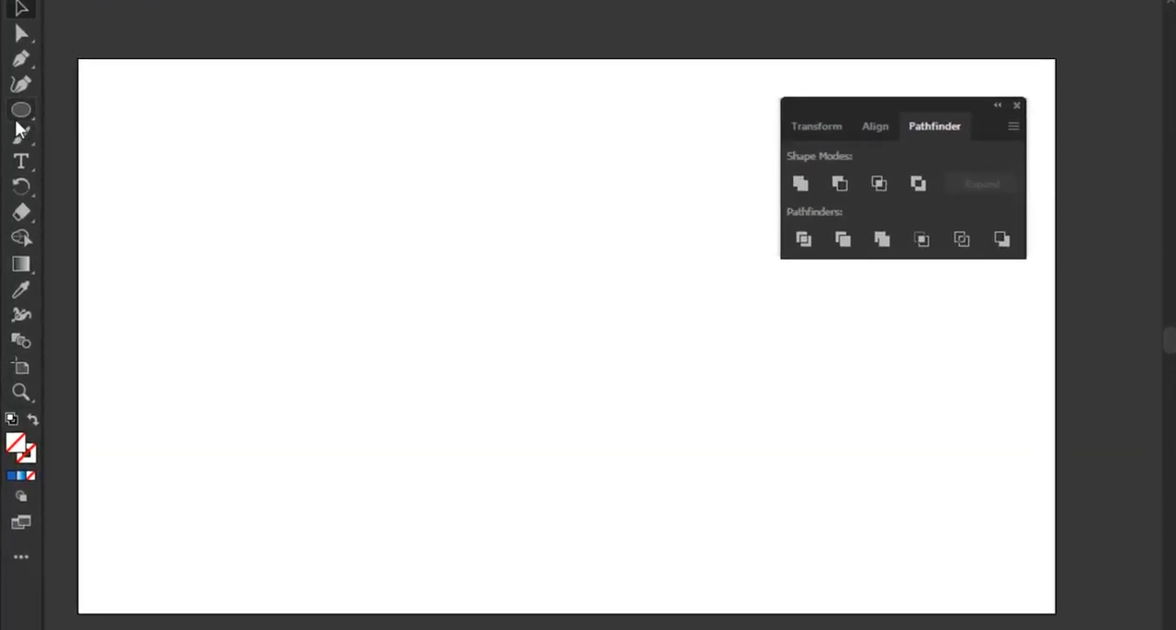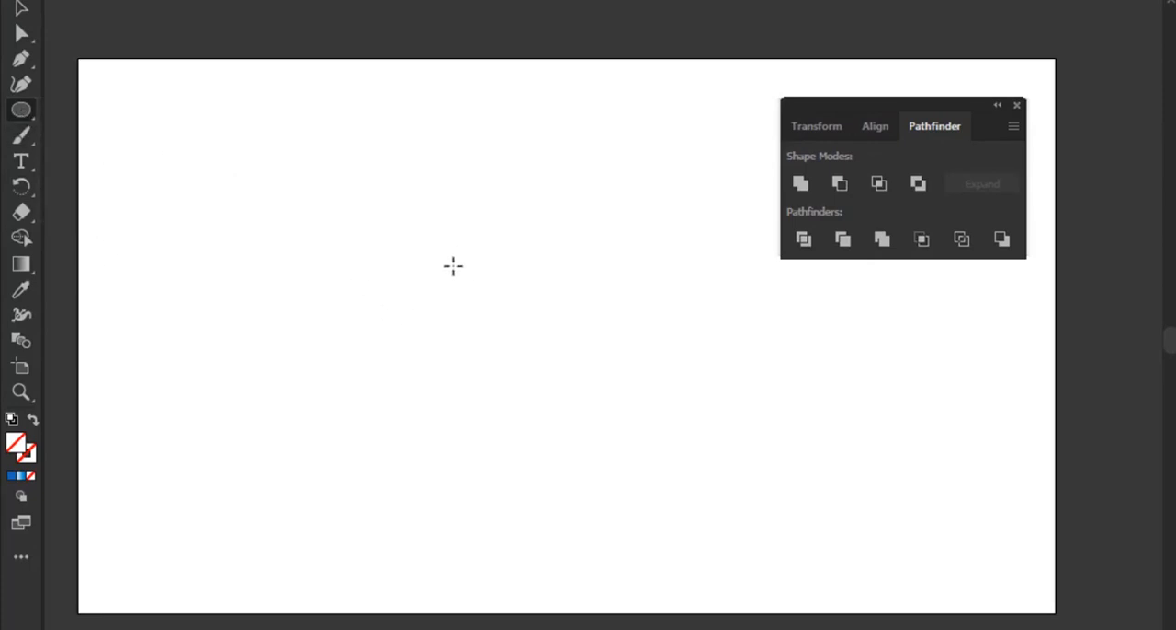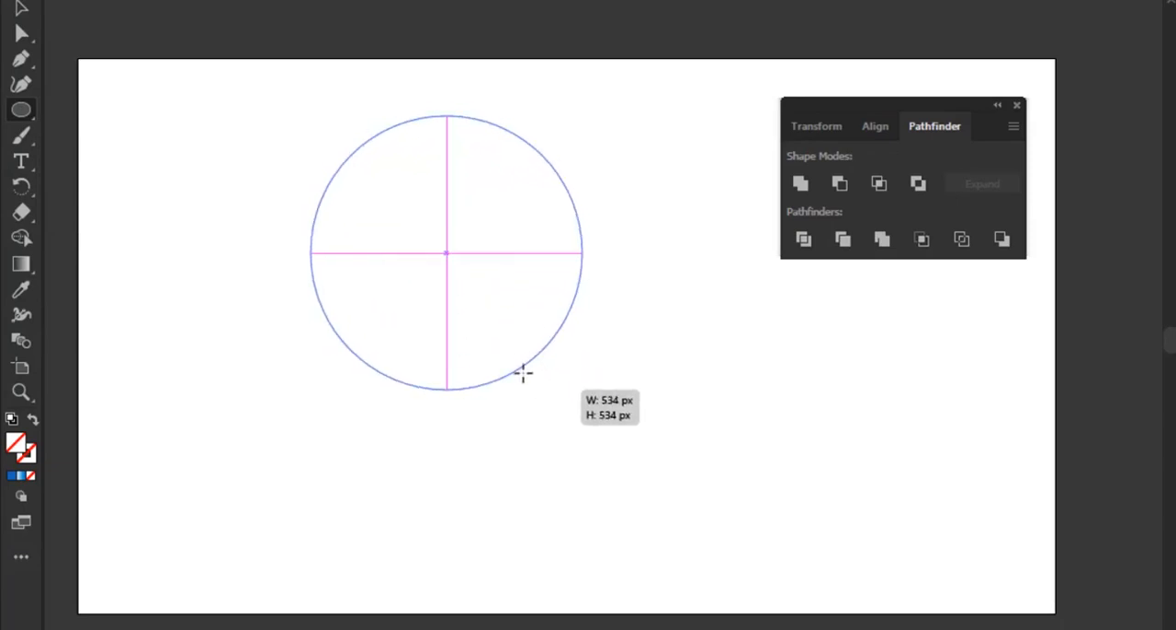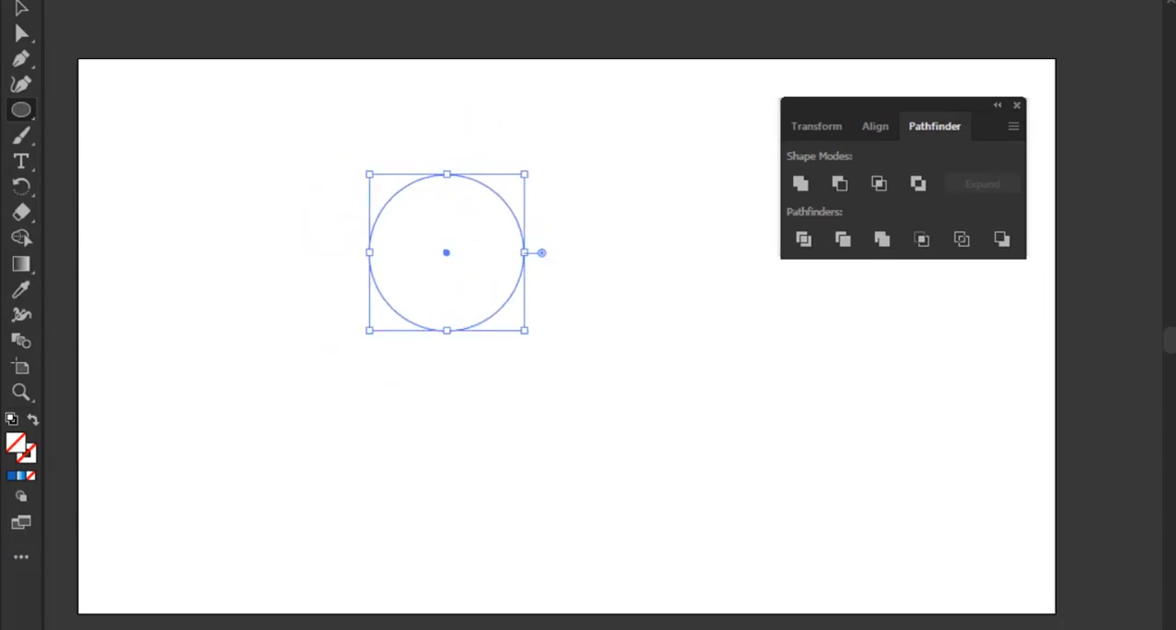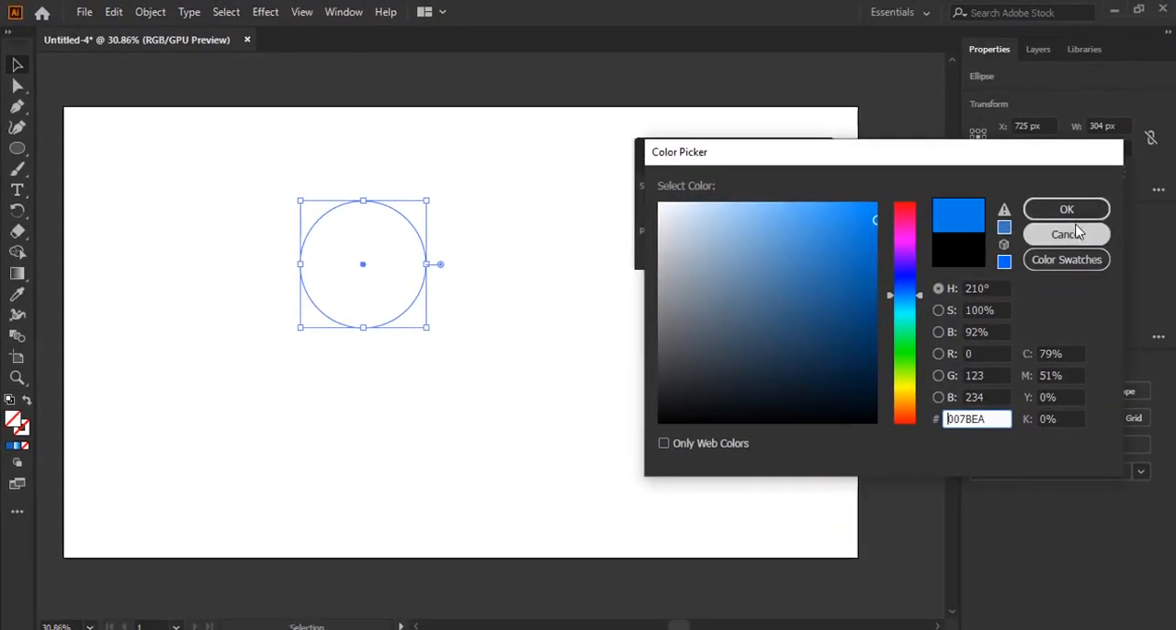So I'll proceed to my shape tool, and I'll again select the ellipse tool. Hold Shift and drag so that it's a perfect circle. Alright, my circle, I'll need to give it some color, so I'll double click here and give it any color that I want.